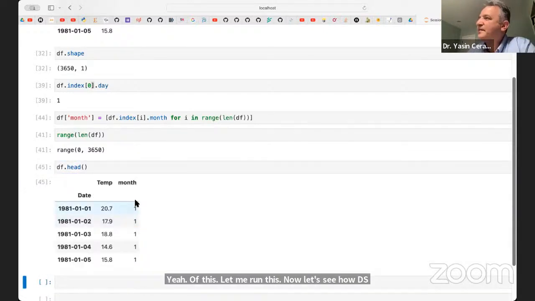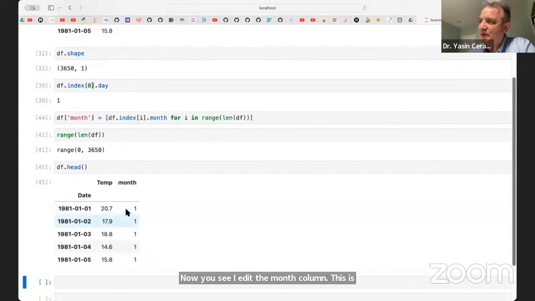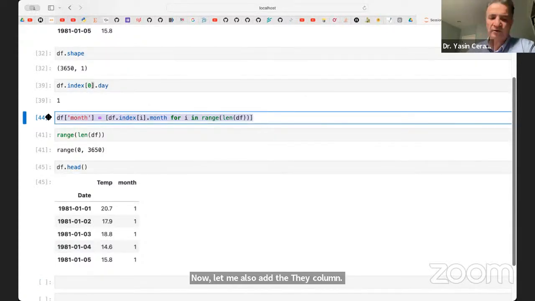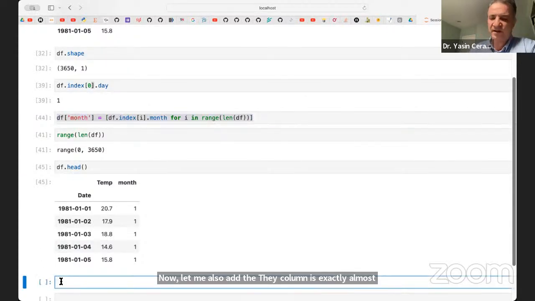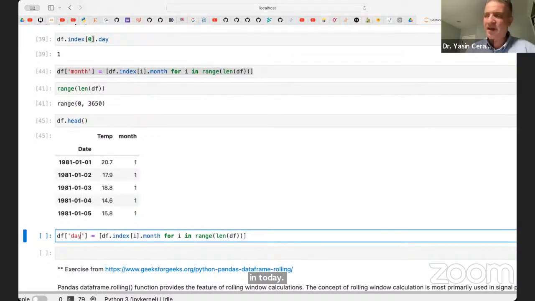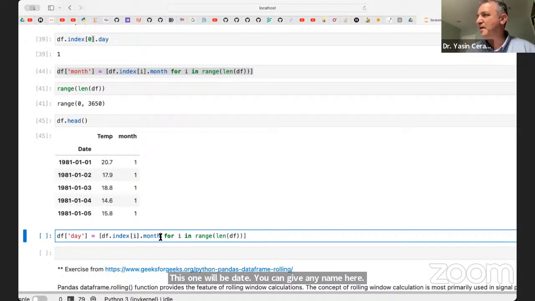Now you see I added the month column. This is the first, so it's the first month, so it's gonna be 1. Now let me also add the day column. It's almost exactly the same. The only thing is I'm gonna change month into day. This one will be day. You can give any name here, but this has to be day. This is the name of the column, the name of the attribute. It has to be day.